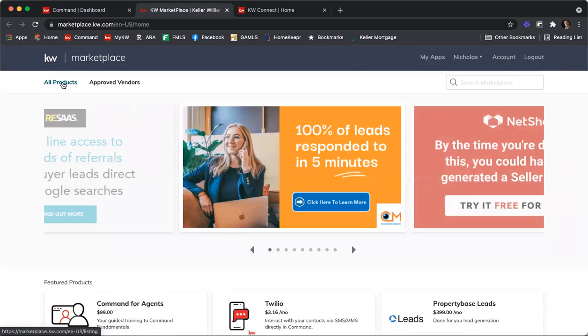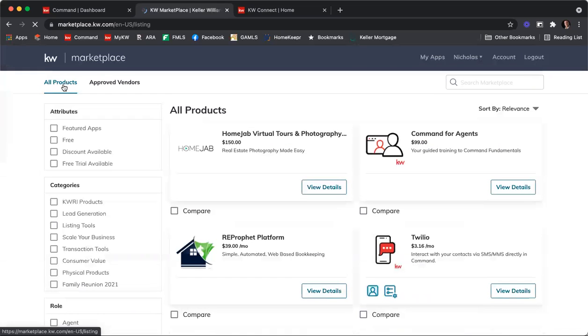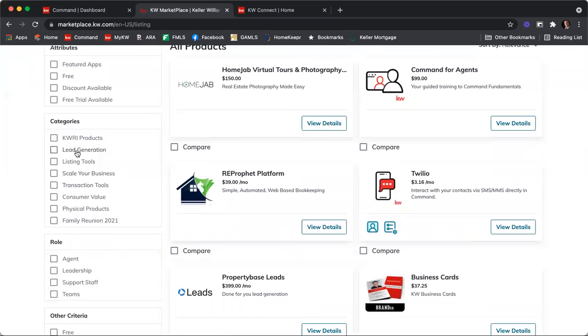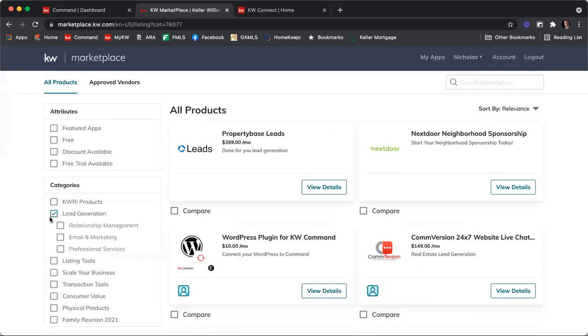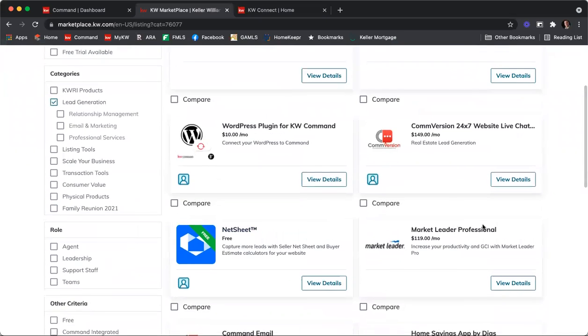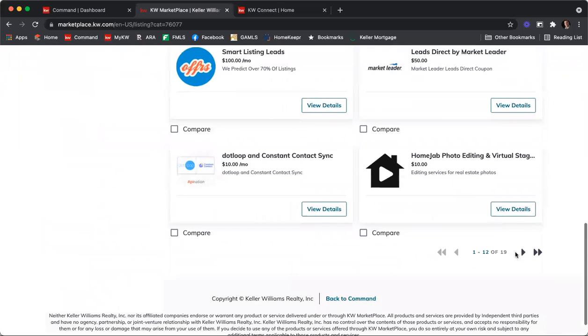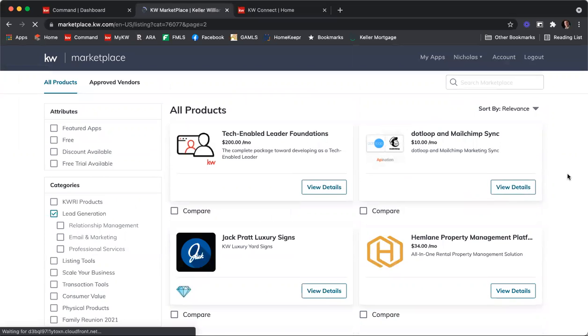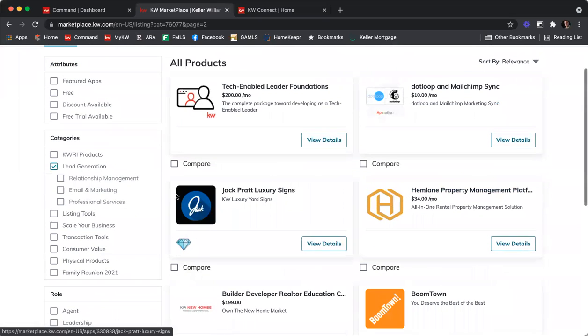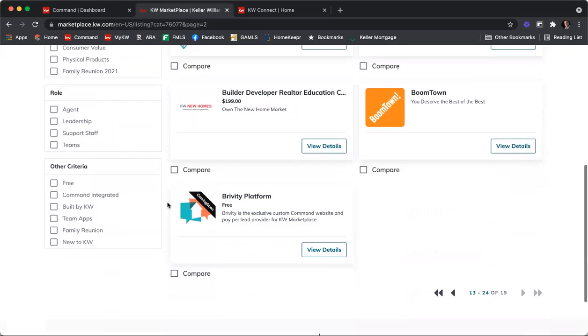You can also go up here. You can search for all products by category. So if you wanted to, let's see what we have for lead gen. Here's all these: Nextdoor neighborhood sponsorship, net sheet, Market Leader, leads by Market Leader, HomeJab. Let's see what else we have here. Loop, Hemlane. So just lots of different options, Brevity.